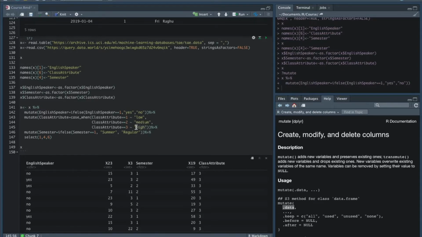Don't worry about the different functions that I'm using. Since I'm using them, I'm explaining them to you, but there is a separate video on data manipulation which will cover all these aspects in much more detail.